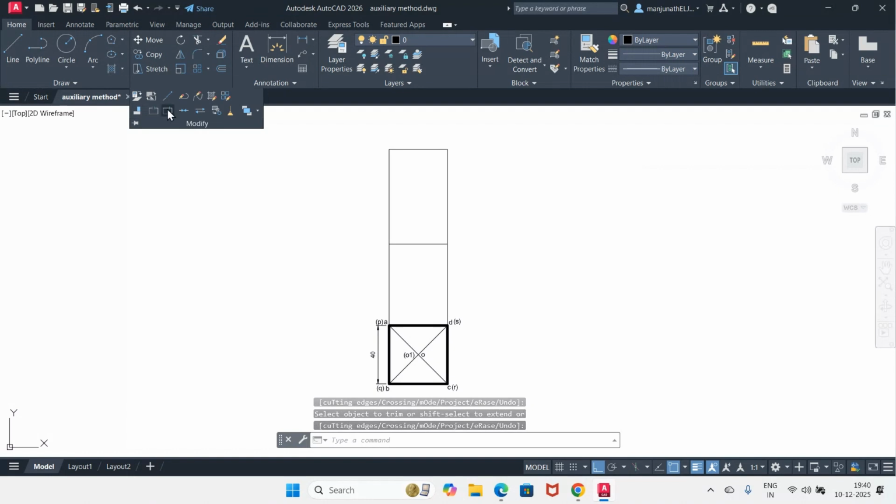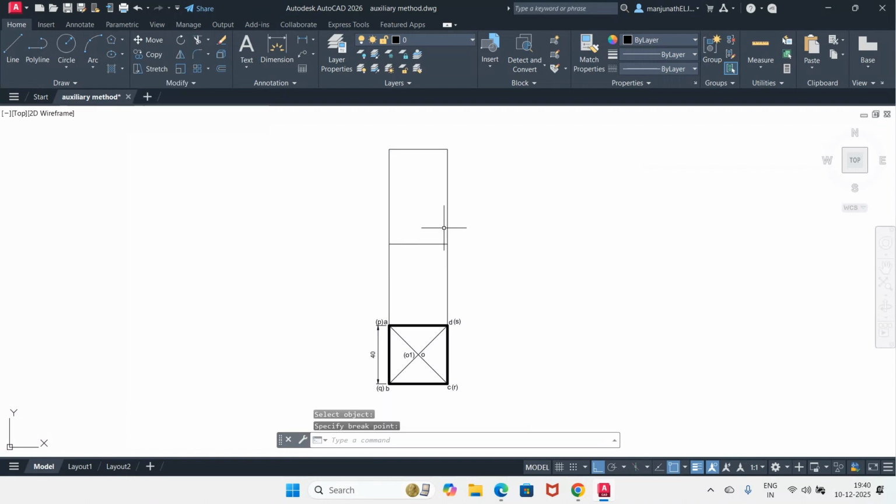Then you go to modify. Under that, you go for break at point. Select this, break at this point, and select this and break at this point. Then similarly, you go to line, select this intersection and take it out. Then, with ortho and OSNAP both disabled, go to BR, that is the break. Not break at point, you will go to the first one, break. Select some point here and break till here.